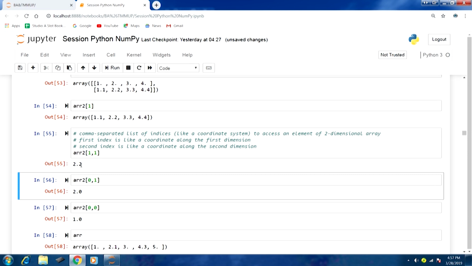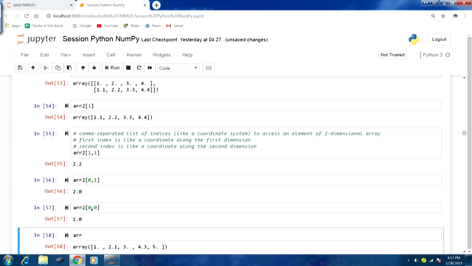Now, let us take another example, array 0 comma 1. So, first dimension first element, second dimension second element. So, that comes out to be 2. You can see another example, first dimension first element, 0 means first element. Then the next index is for the second dimension, 0 means the first element. So, this is the very first element of the 2D array that we had generated. So, you can see the value is 1.